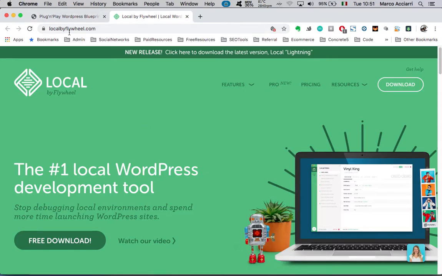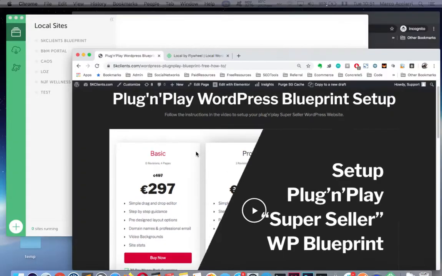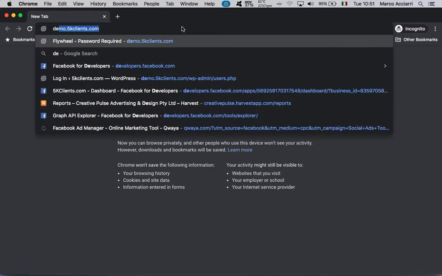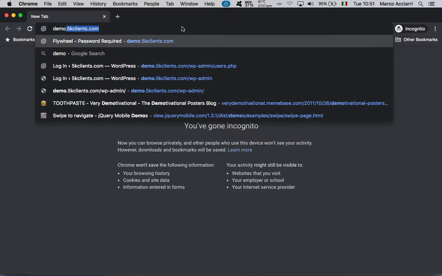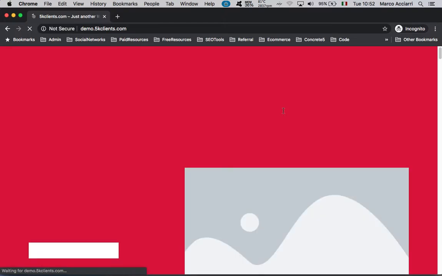I want to show you now the blueprint, if you don't know what we're talking about, but if you asked for it, you probably do. I'm going to open a window in incognito mode and just visit demo.5kclients.com. It's going to ask you for credentials to view it. It's pretty simple. 5K Clients is the username and Blueprint is the password. So sign in. Let's take a look.